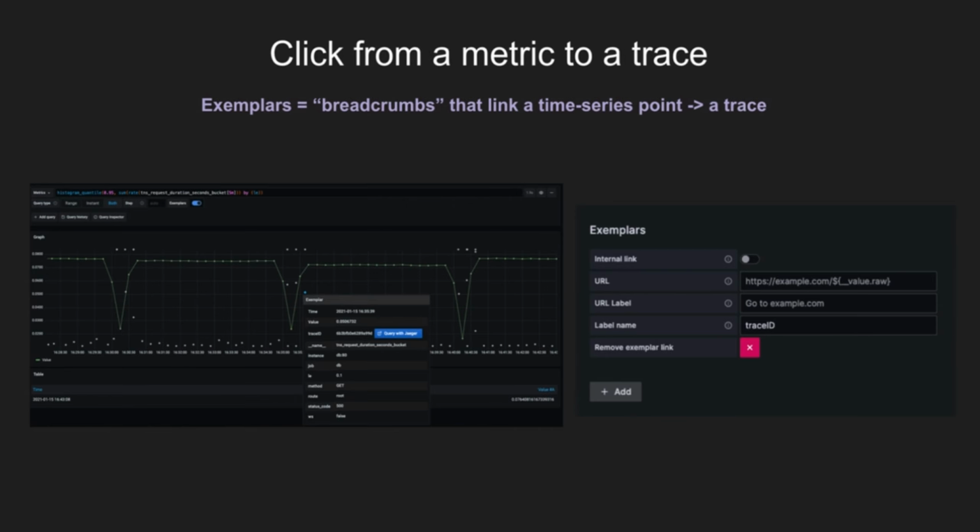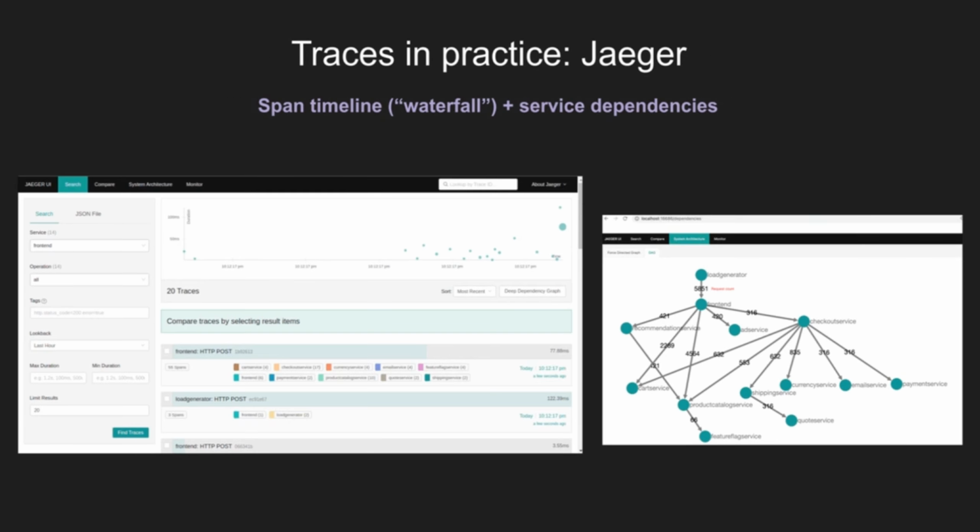The panel on the right configures how exemplars are actually linked, typically by trace ID. Instead of guessing why a spike happened, you can actually click into it and inspect the precise request, logs, spans, and all. Okay, now let's actually show you what a trace looks like in Jaeger.